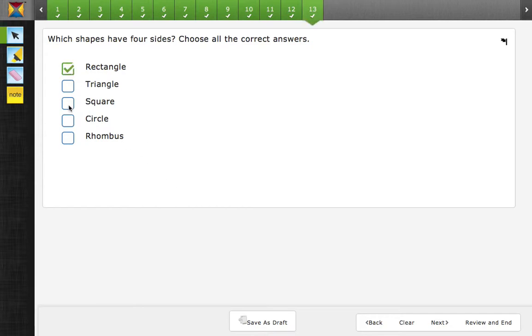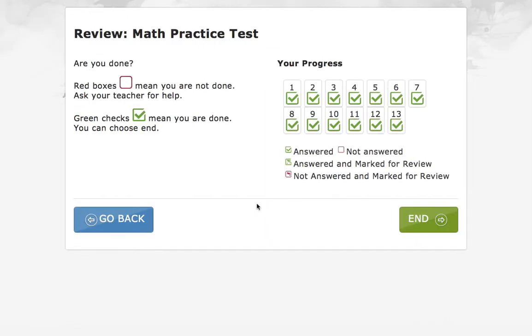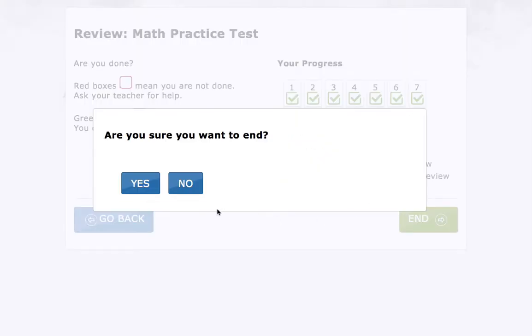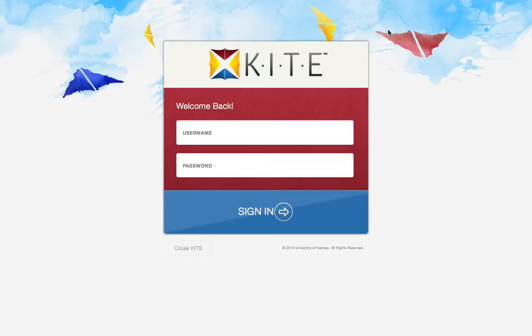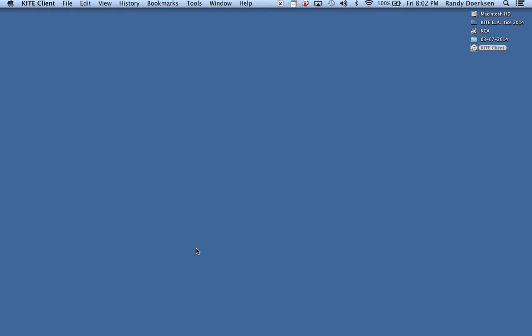They're going to mark which shapes have 4 sides. And at that point, they have finished their assessment. Everything is showing green. We didn't mark anything flagged. And we end the assessment. Yes, we're sure we want to quit. And we'll sign out and close KITE. So that is the elementary math.